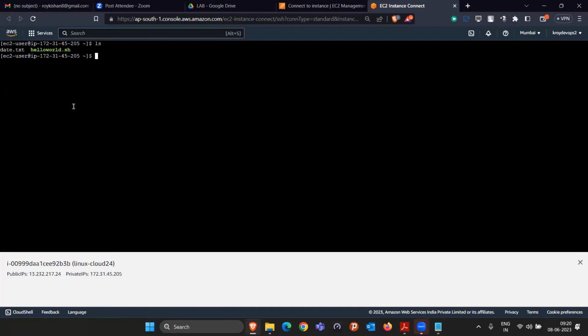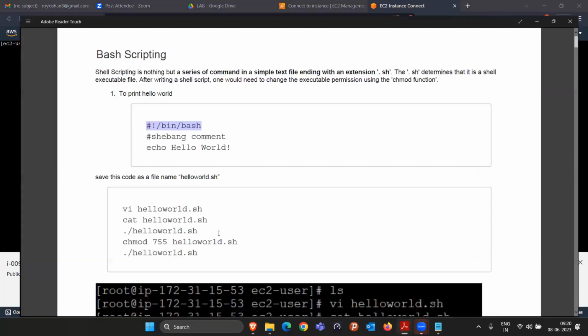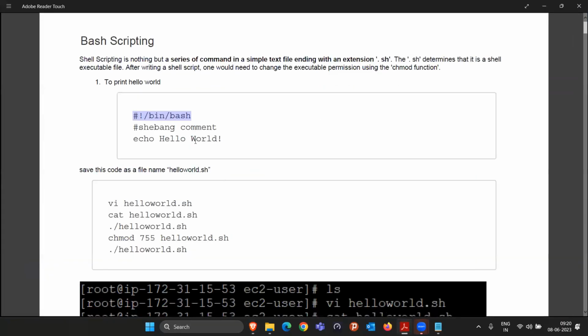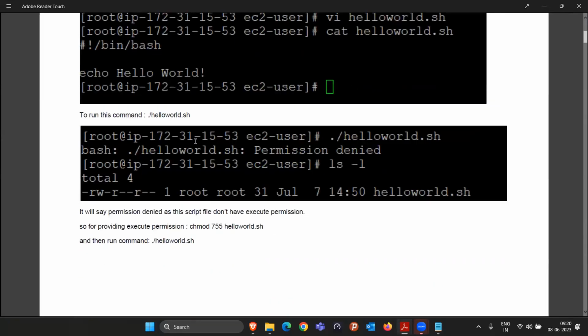So let me just delete this file date.txt from here. So this is the simple command, like whatever command you want to run, you can simply keep it in the file and you can run it.